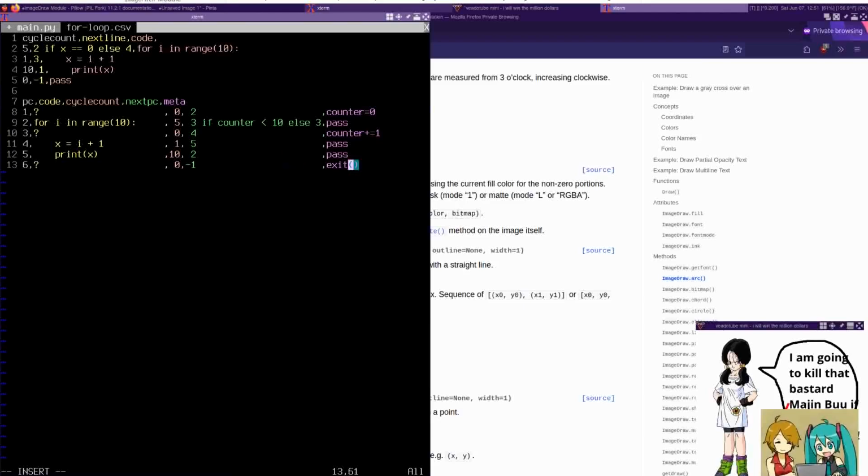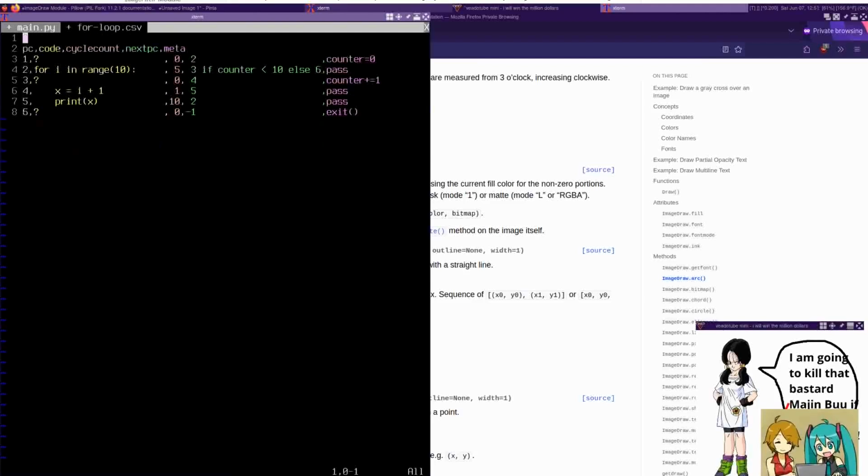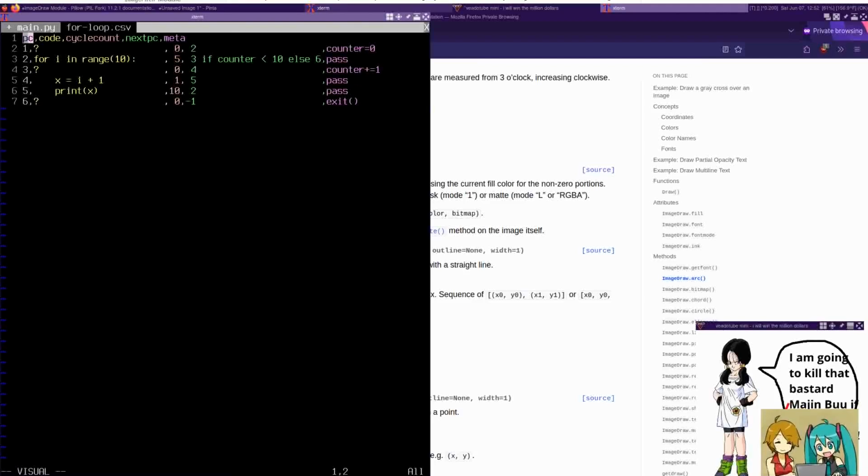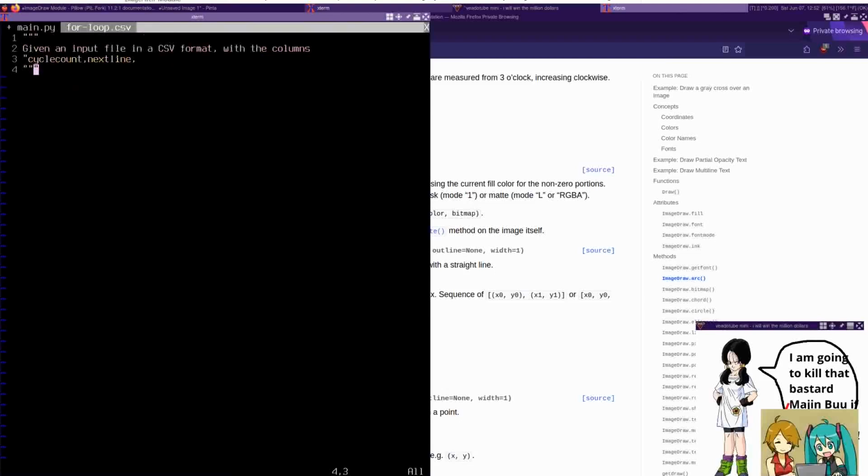We can rethink this in a second, but yeah, so 3, we go to PC 3 if counter is less than 10, if it's greater than then we'll go to line 6. Okay, so this looks like a good format for a program. So PC, code, cycle count, next PC, meta.